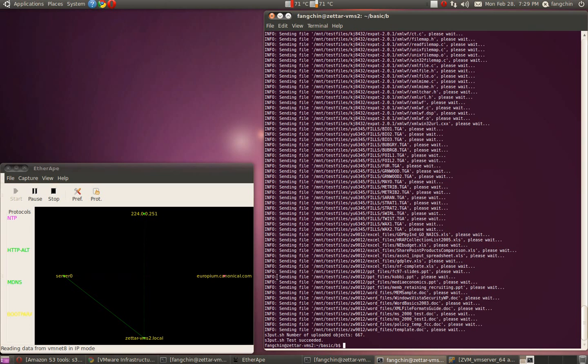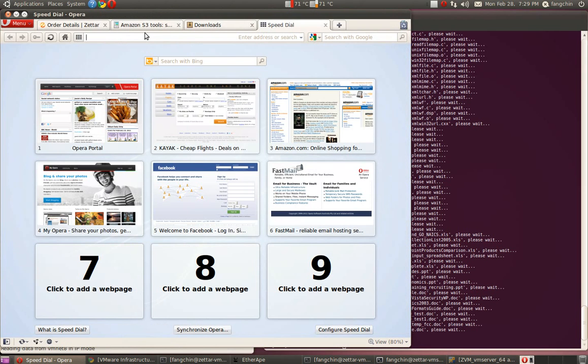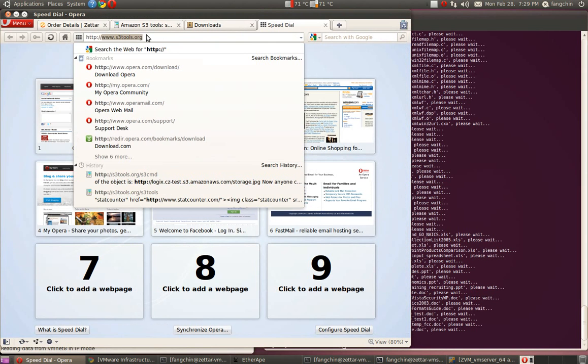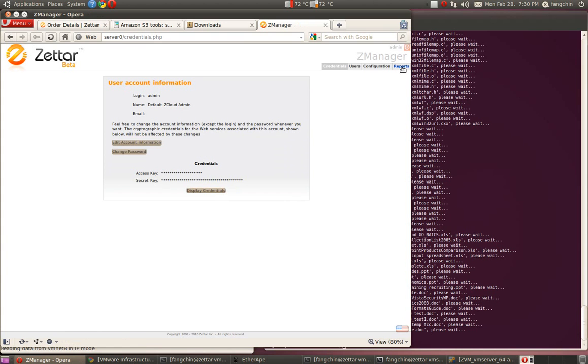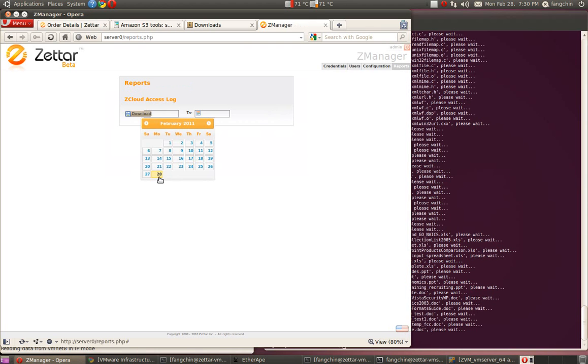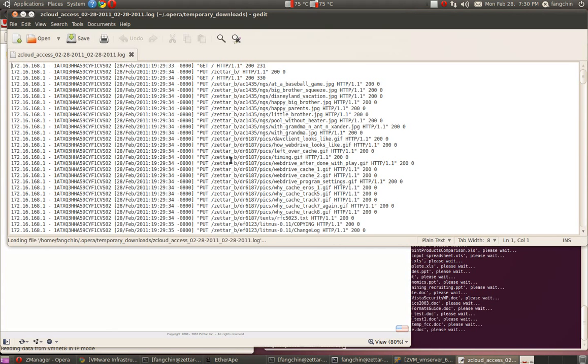Okay, now that's done, and I'd like to show you something else too. Remember early on, you configured the Z Manager. That's how you access it. Use the password you configured. You log in and click on this reports tab. Okay, today is what, 28th? Okay, 28th. So click on the download, and you can just open it. See, the log is in the common log file format, so you have plenty of tools to process it. It's very handy. Okay, let's close it.